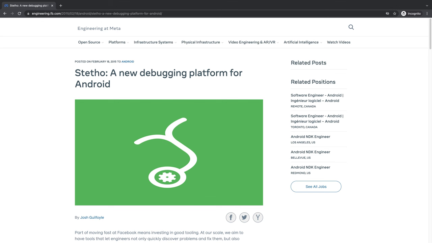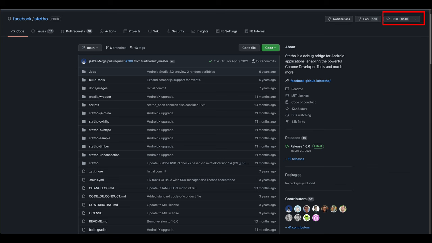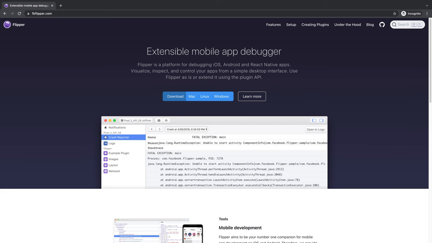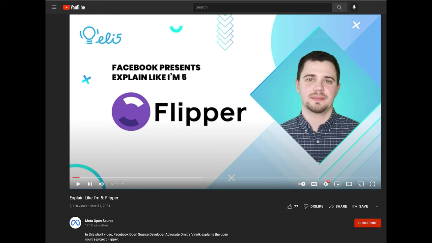Since then, the project has gotten over 12,000 stars on GitHub. While the project itself has contributed to the open source space, it was mostly superseded by another Facebook open source project, Flipper, that tackles cross-platform debugging by focusing on React Native, Android, and iOS. To learn more, you can watch another ELI5 video about Flipper on our channel.